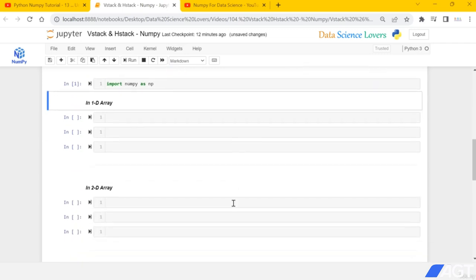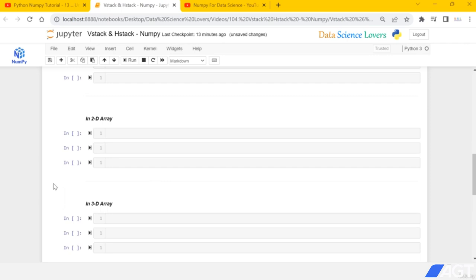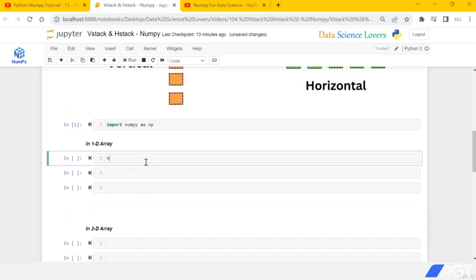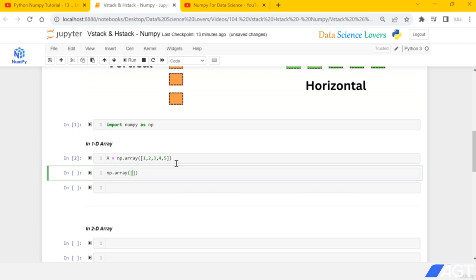Now we will do VStack and HStack in a 1D array, a 2D array, and at last in a 3D array. So suppose I have a simple 1D array, np.array with 5 elements in it. This is my simple 1D array. I will save this in variable a. I will create one more 1D array which also has 5 elements, and I will save this in variable b.